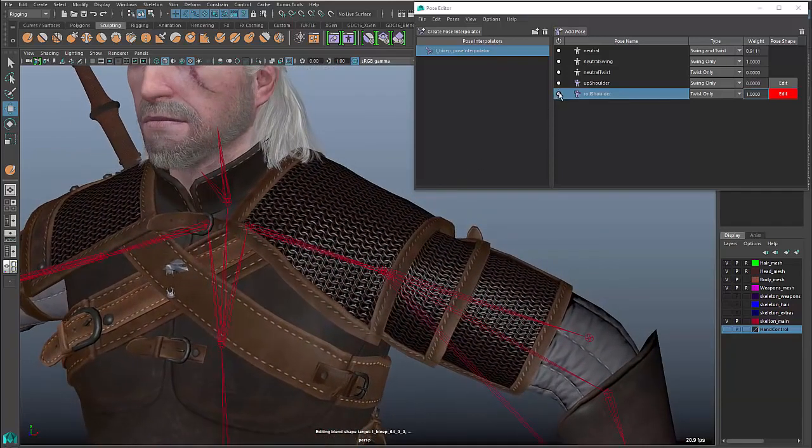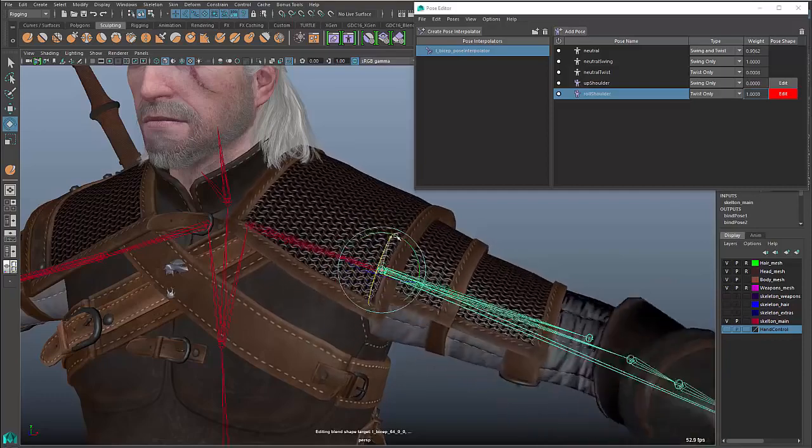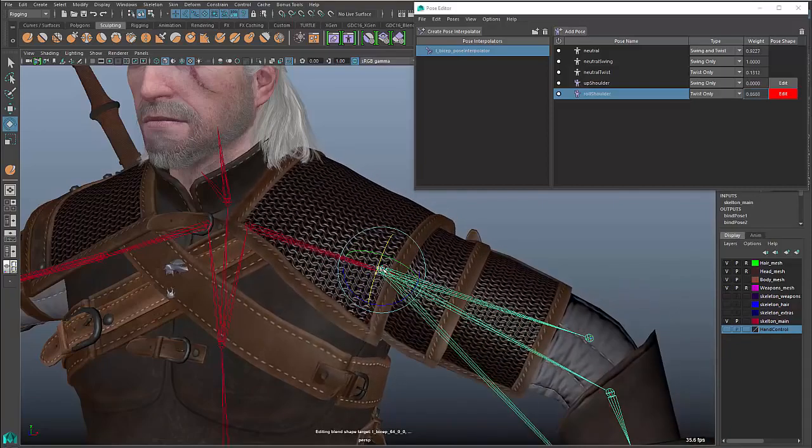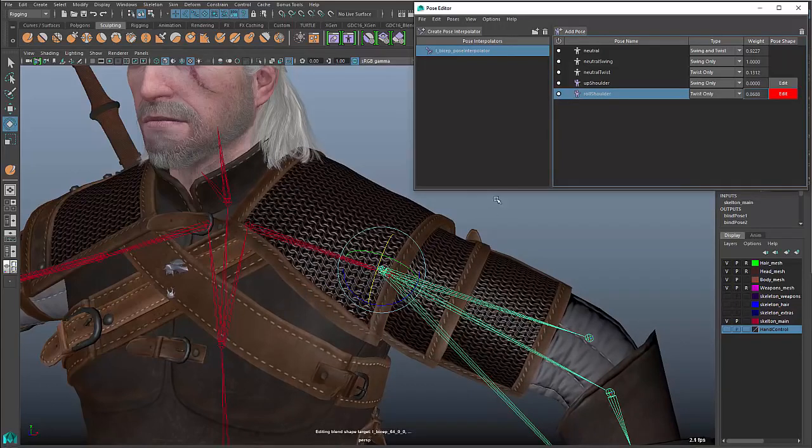So now I can see before and after. That's what it looked like before. That's what it looks like after. And it gets triggered anytime I twist that rotation or twist that joint forward. That's when it gets triggered. So then lastly, I might want to go in and create a third corrective blend shape.